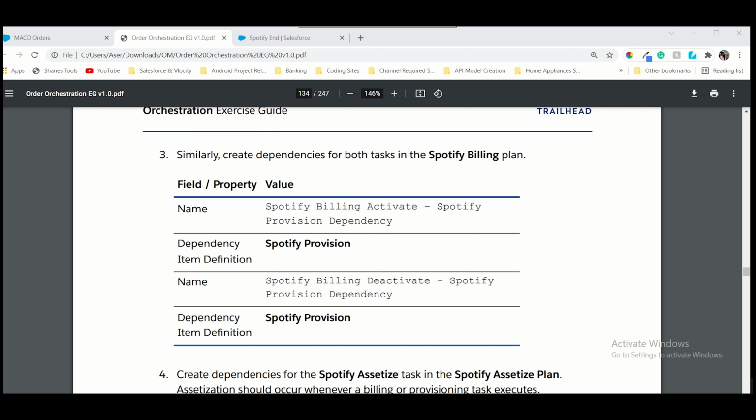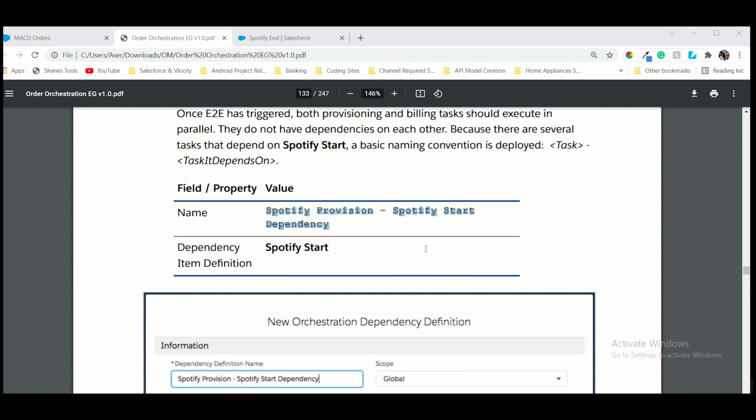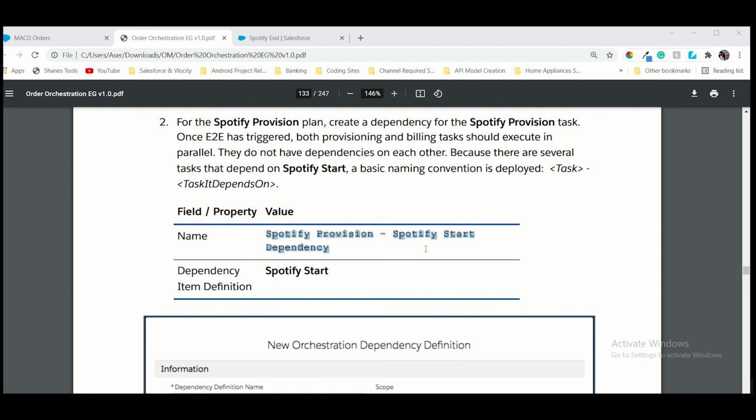I'm Ratna Priya. As you know, we are continuing the previous task, 6.8, where we have to create the order plan definition, and we stopped because the last video was too long. So we are trying to create the dependency between the orchestration items. Up to here, page number 133, we have done that, where we added some dependency items.